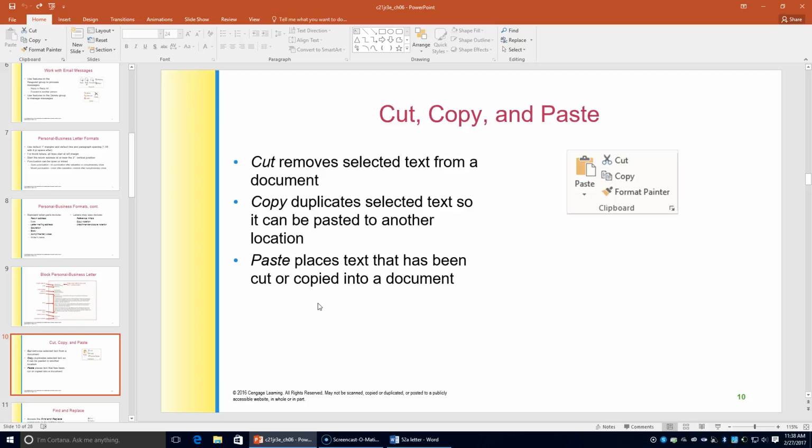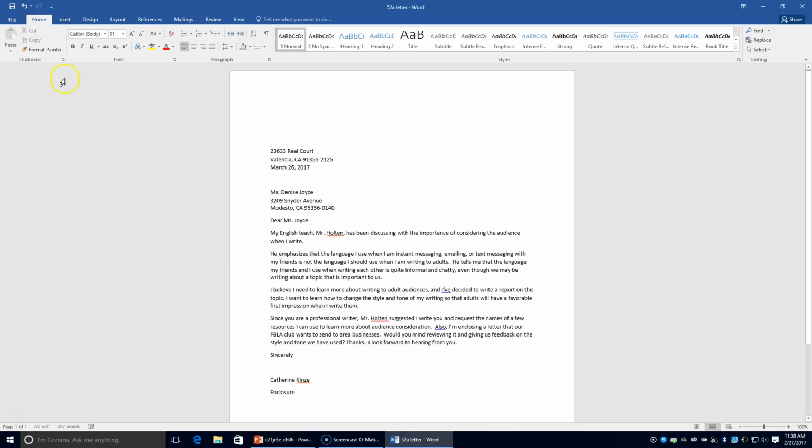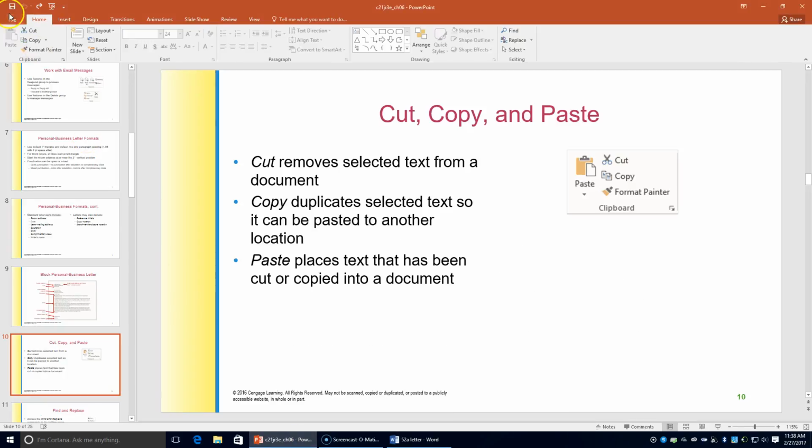The cut command removes selected text from a document. The copy command copies selected text so it can be pasted to another location. The paste command inserts text that has been cut or copied from a document. You can access the cut, copy, and paste commands quickly by clicking the buttons in the clipboard group on the Home tab, as shown in figure 6-6. So it looks like this. In Microsoft Word, it looks very similar to what it looks like here in PowerPoint, the clipboard command.